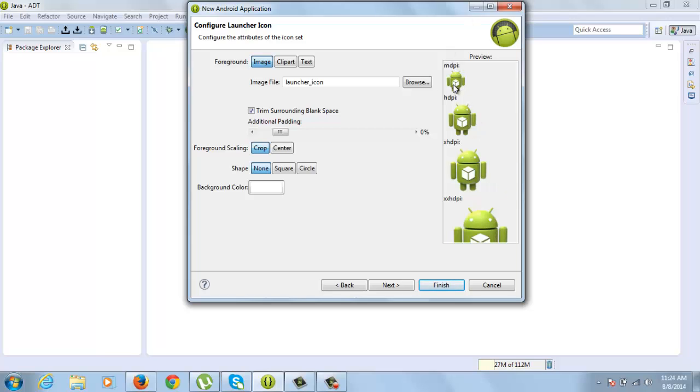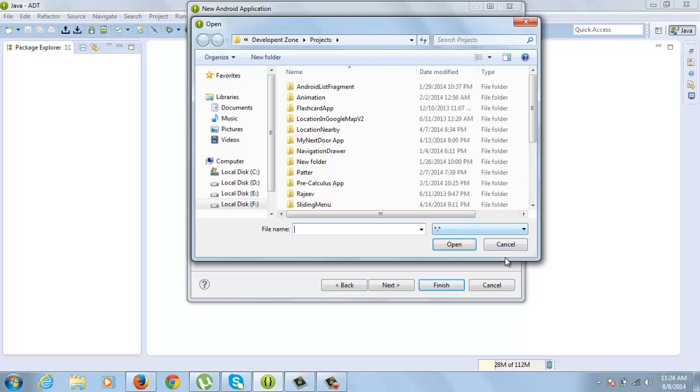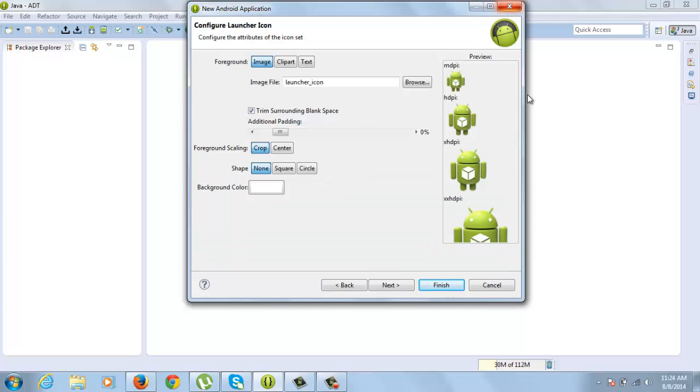This window is for configuring the launcher icon. By default it's showing the launcher icon provided by the Android framework. If we have our own icon, we can browse for it from our local drive. Now I don't have any custom launcher icon, so I'm just selecting the default one provided by the Android framework. Another option is foreground scaling, that is crop and center. By default it's crop. Once we select center or crop, we can see the differences. In the crop option it is showing much wider, and in center it's not showing wider.